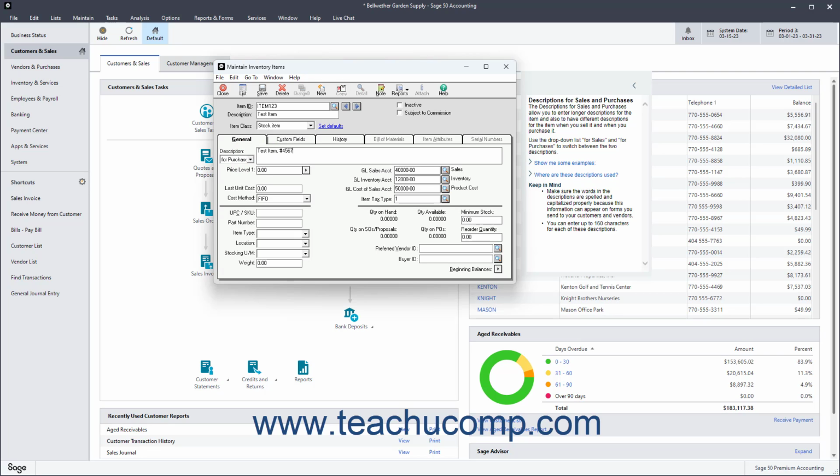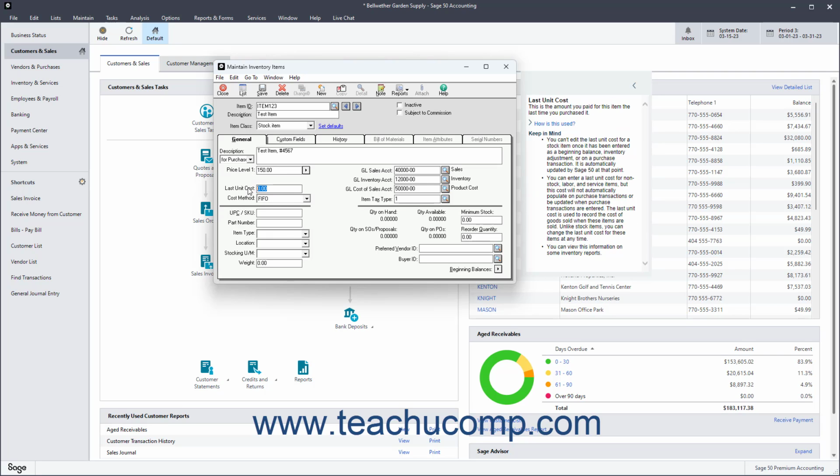Enter the sales price into the Price Level 1 field. For stock and assembly items, enter the last purchase price paid for the item into the Last Unit Cost field. Once a beginning balance or transaction is entered using this item, this field is updated by Sage 50. For non-stock, service, and labor items, enter the cost of sales amount to post when the item is sold.